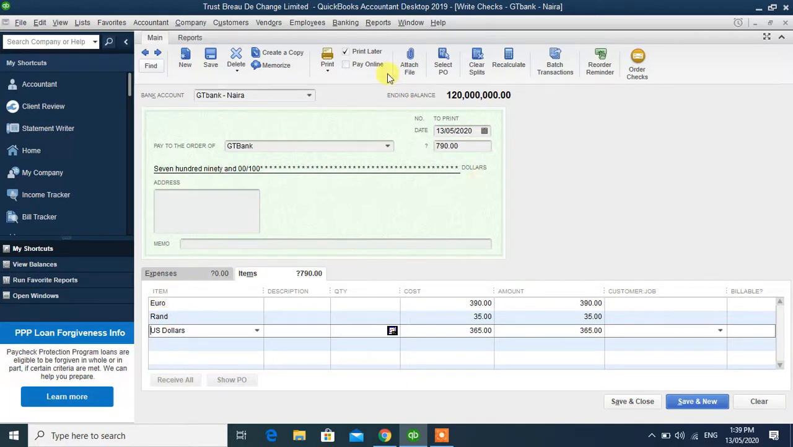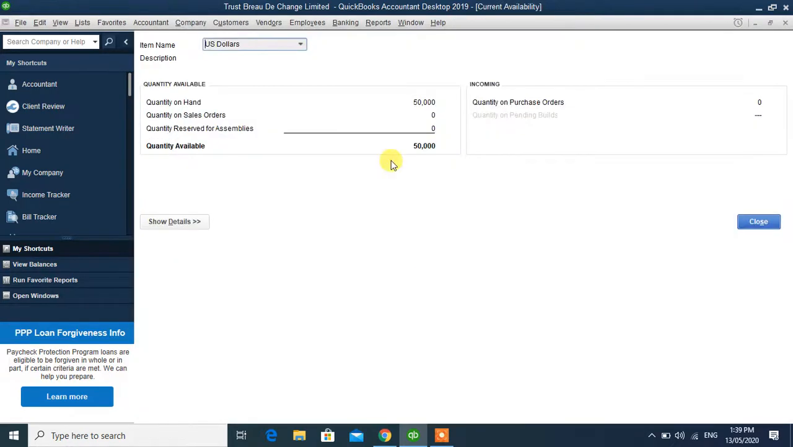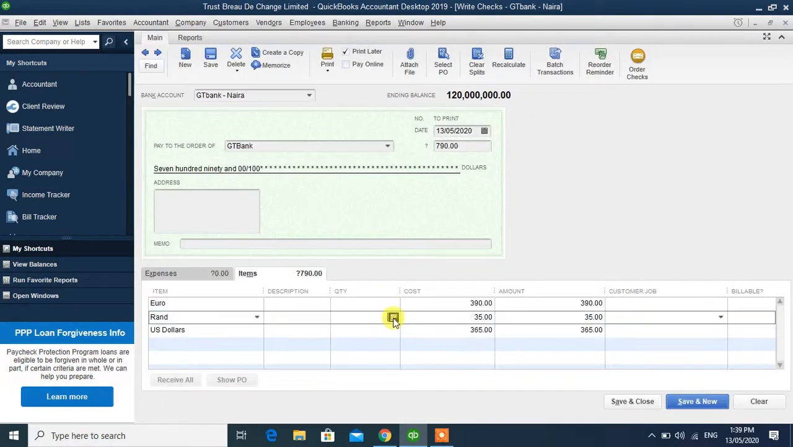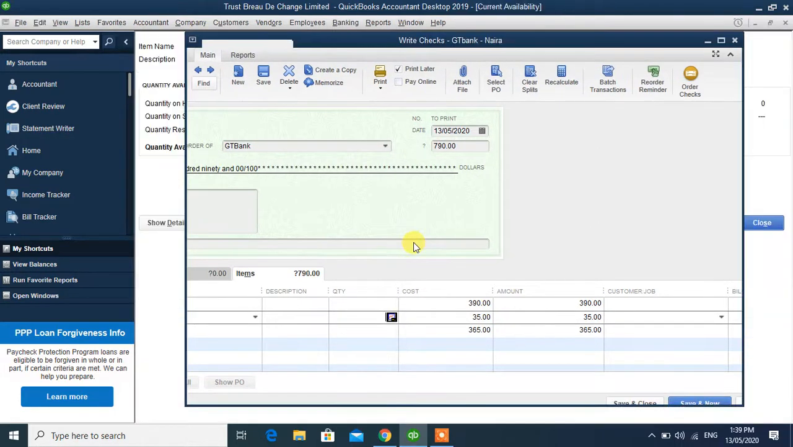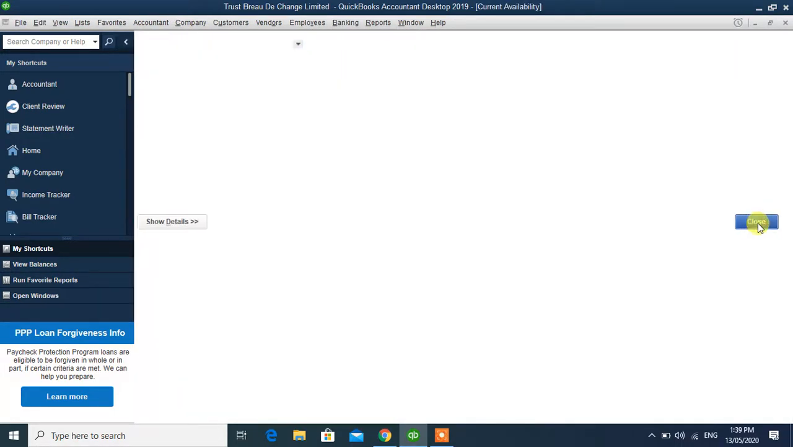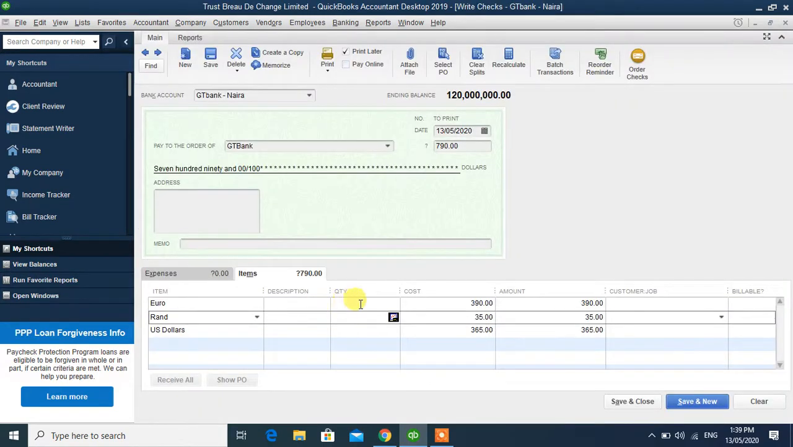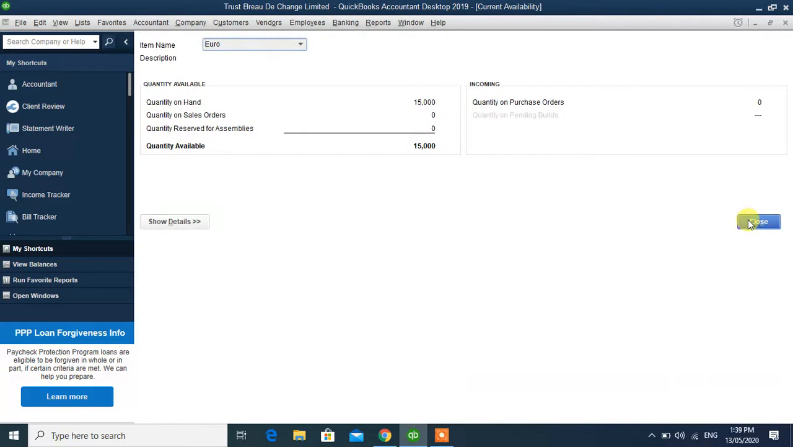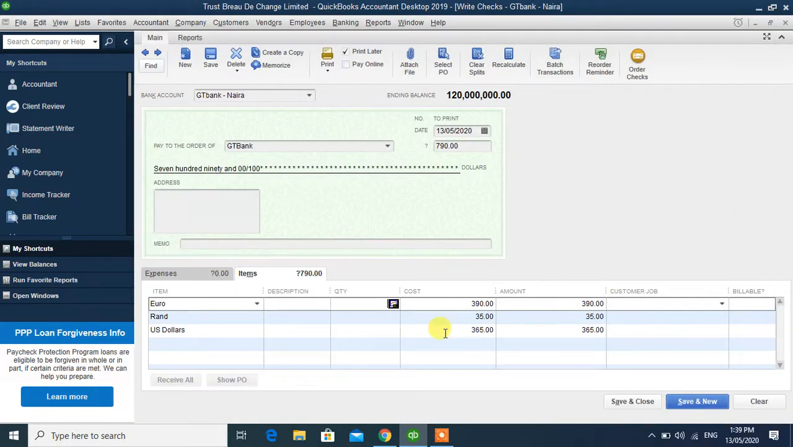Now if you want to check the quantity on hand of each of these inventory items, you don't have to close this window or go to your report. You can click on this black square here, and it will display the quantity you have. You can see we have 50,000 US dollars available, and you can do the same thing for rand. We have 35,000 rand in store. You can also do the same for euro, and you see that we have 15,000 euros. So let's say we want to buy 5,000 each: 5,000 euro, 5,000 rand, and 5,000 US dollars.